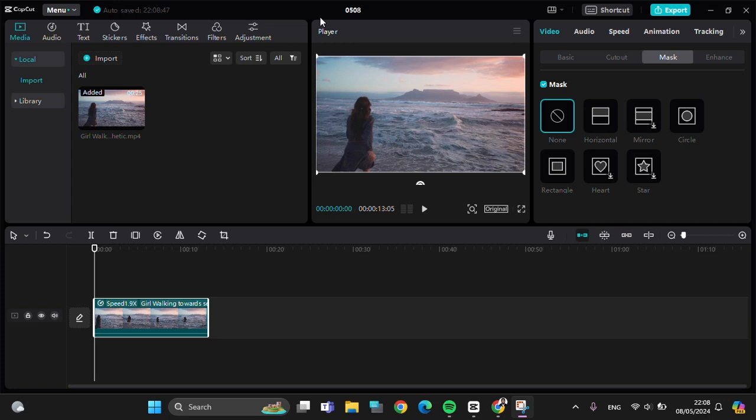In today's video, I'm going to show you how we can blur moving objects on CapCut PC. Okay, let's get into it. Here I have created a project on my CapCut application, and for example, I'm going to blur this girl's face.